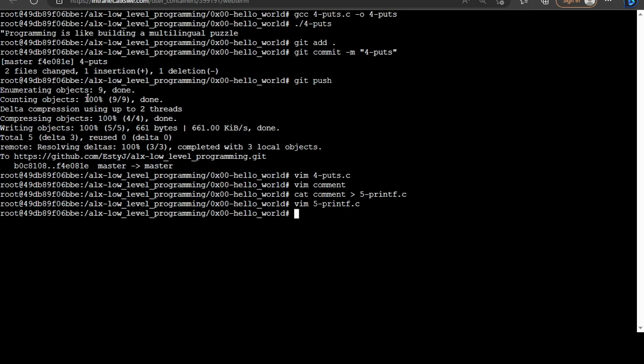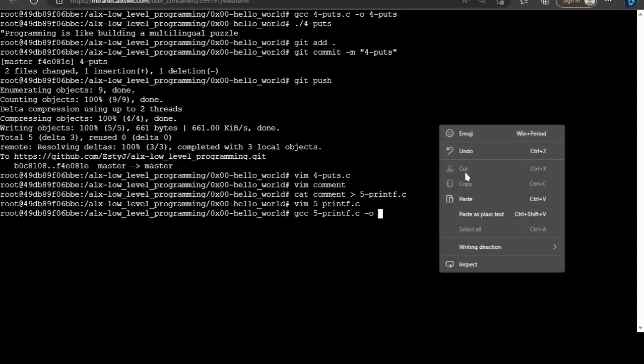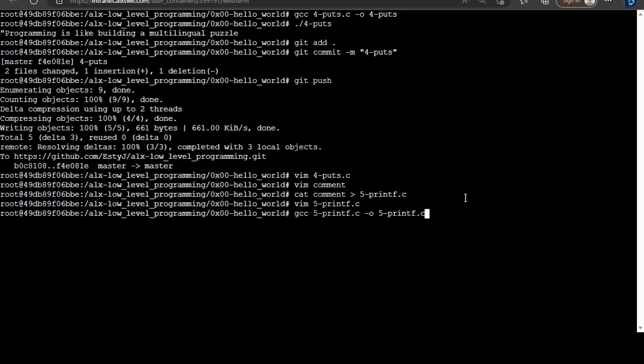Then the next thing to do is to compile. Don't make it executable because it's not a script. It's a source file. You don't make source files executable. You compile them. So you say gcc followed by the name of the file. The name of the file is 5printf.c. So let me copy it from here, then paste it. Then followed by the flag -o to save the output code in another file. The name of the file I want you to save the output code in is 5printf.